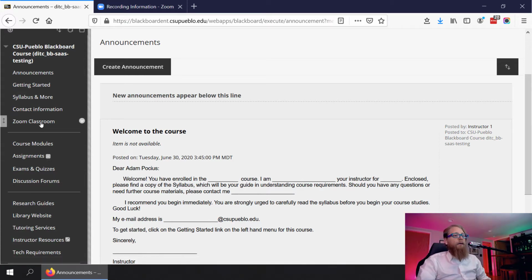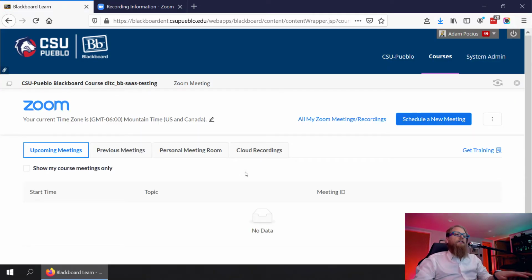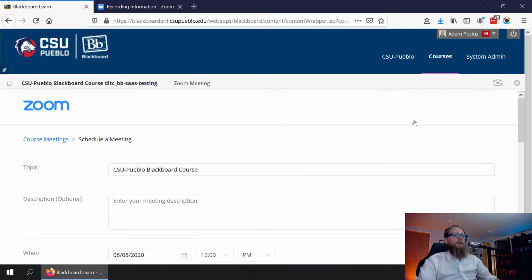So let's do that now. I clicked in. I have not had to log in. The integration brings me directly into Zoom. Next step, I need to start looking at how I'm going to set up my meetings and how it's a little bit different than what you do in Zoom.us. First, if you click on Schedule New Meeting, it's going to look really similar to what we've done before. The thing that's going to be different is the topic will be your course title.